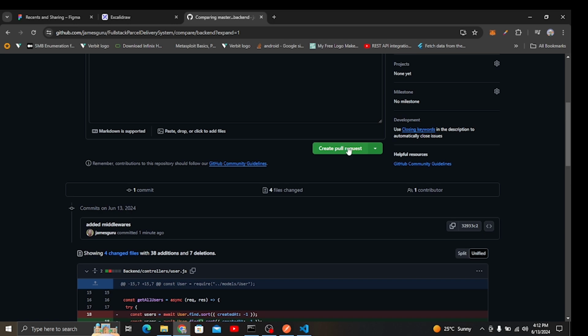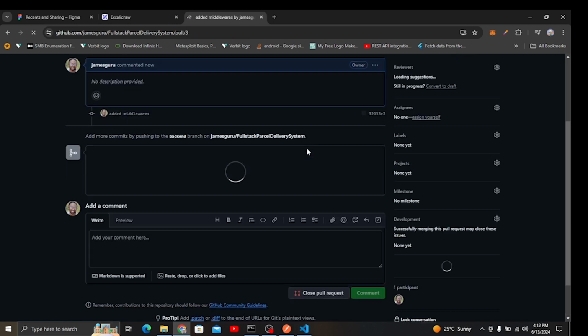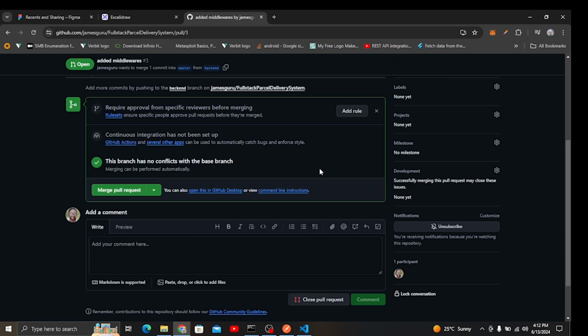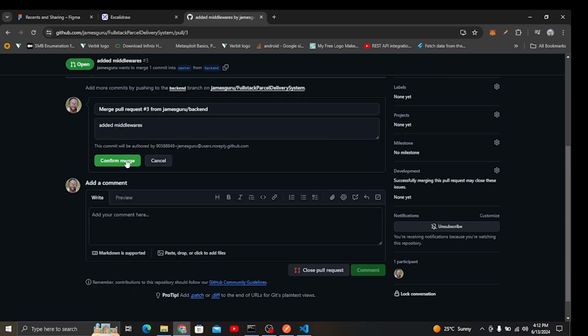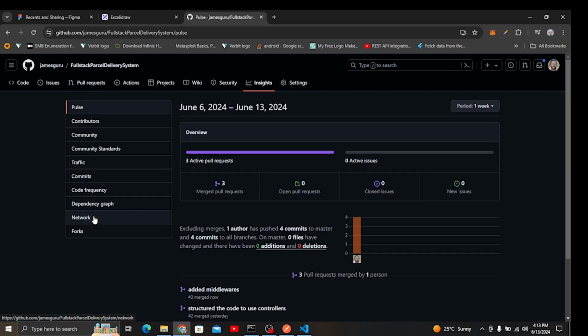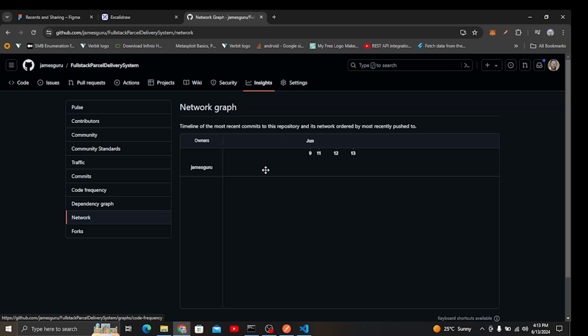Again, you can create the pull request here, and then again you can merge the code. This time it is checking for the ability to merge automatically, and after that I can confirm merge, and then my code will be merged. So my code has been merged now, and you can come to the insights and track through the network how the code is being tracked. Right here you can see the times that we have merged our code. So now that is it.